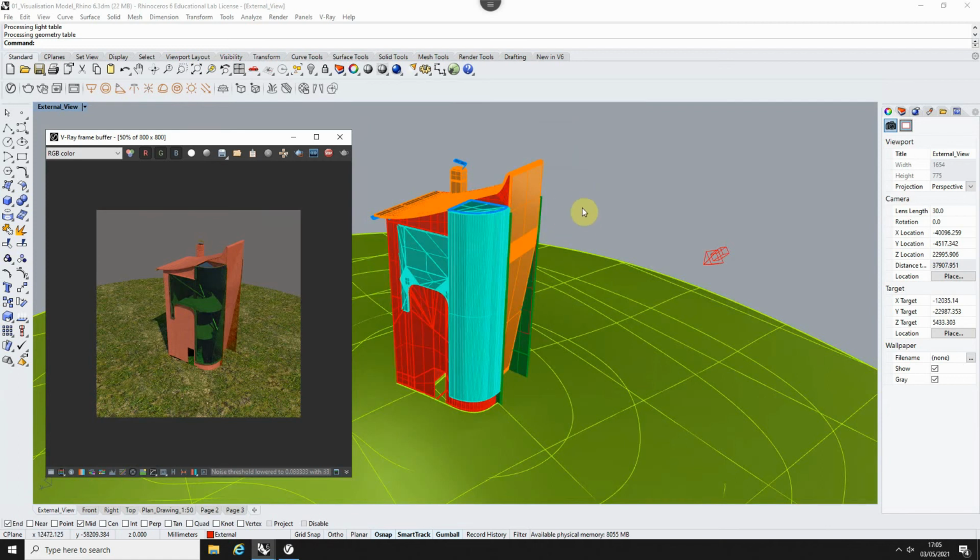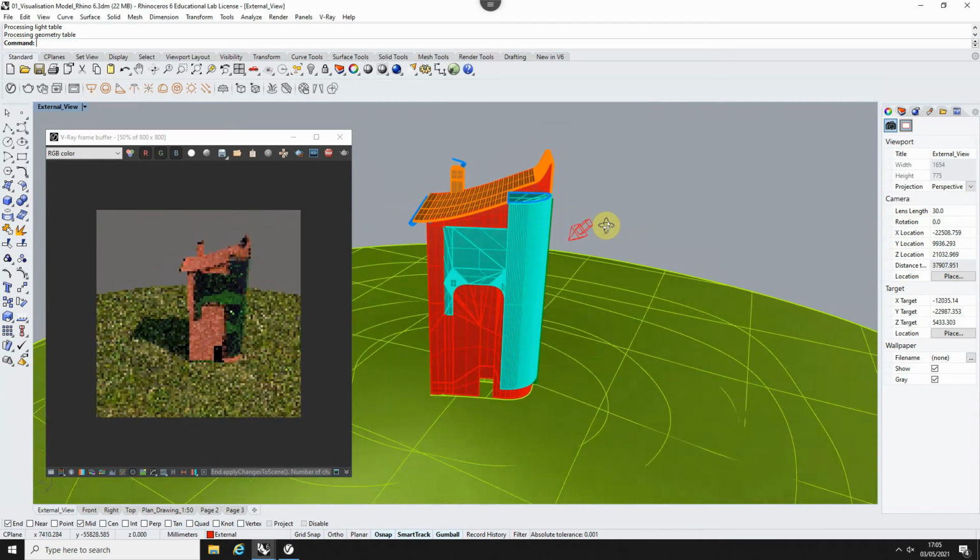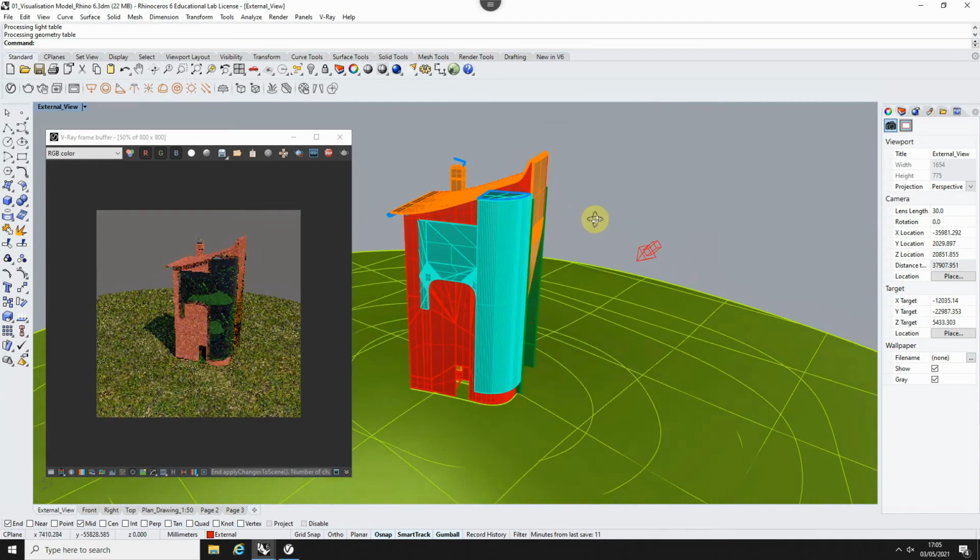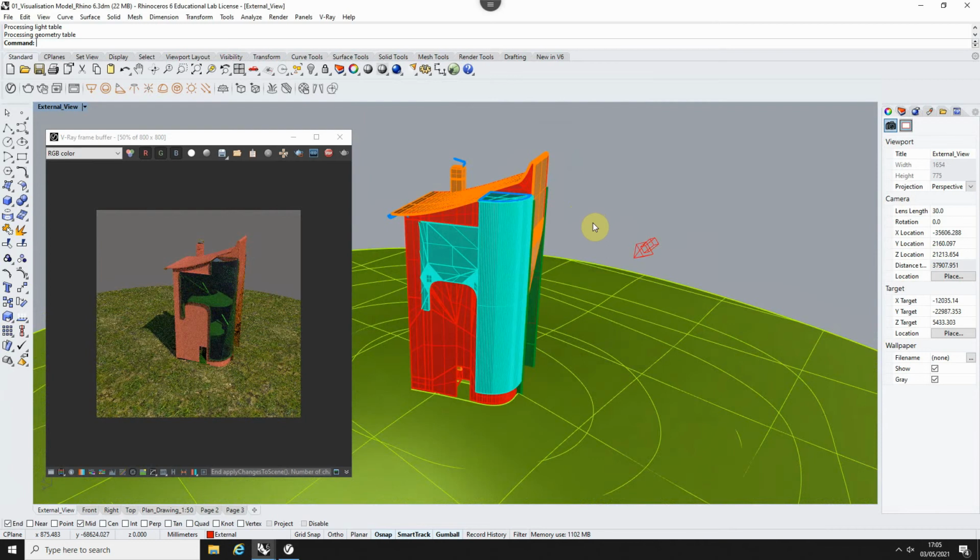Hi and welcome to this video tutorial on creating a VRay clipping plane in Rhino. I've got a simple model here which we've added a few textures to, and we're going to look at creating a VRay clipping plane to give us a sectional render of this particular model.